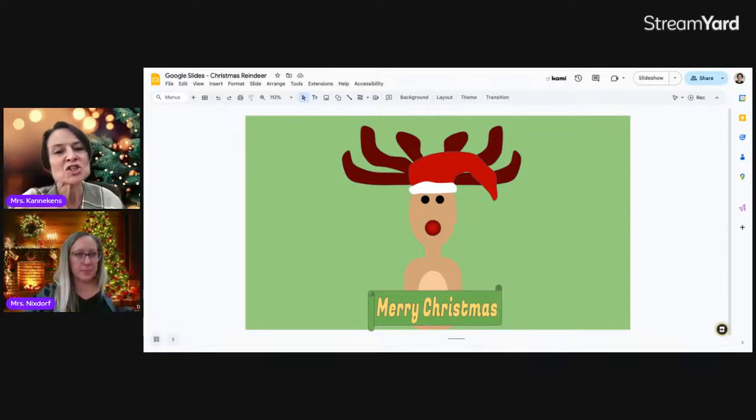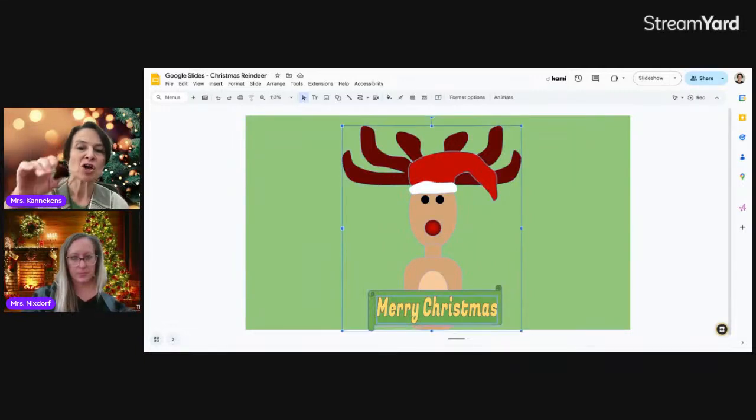Now we have our reindeer. Now, let's say that we want to make another reindeer because Christmas is all about friends and having a good time. So I'm going to do the same thing we did before when I moved the face of the reindeer. I clicked in the top left-hand corner and I dragged to the bottom right so everything is selected.